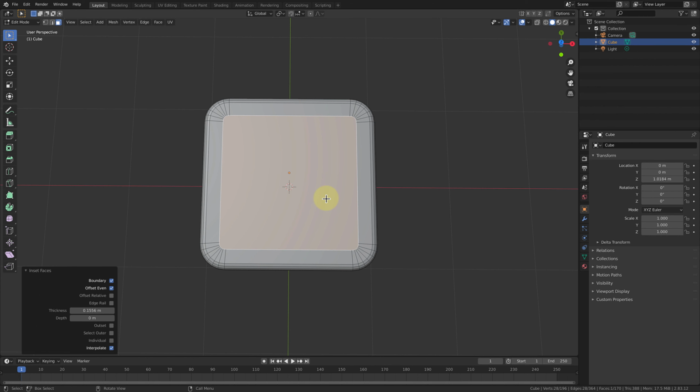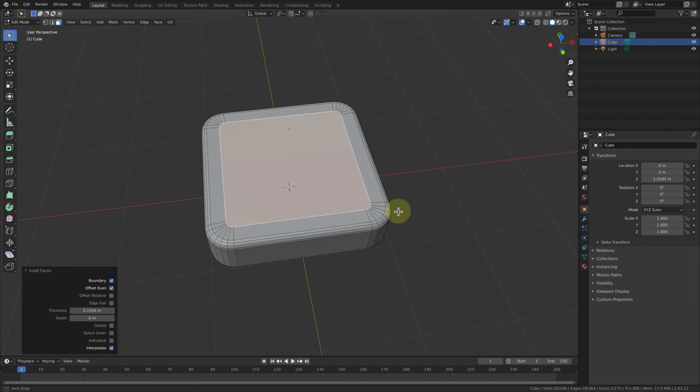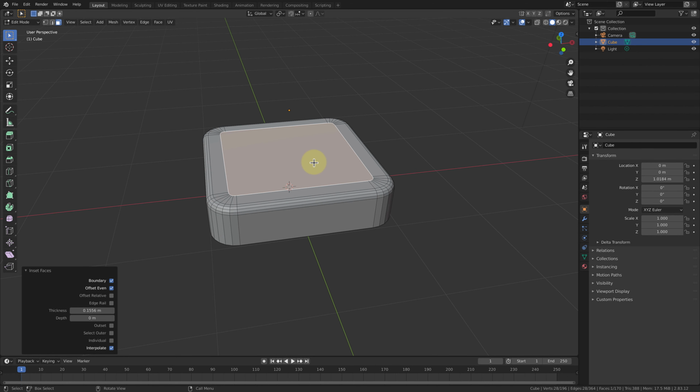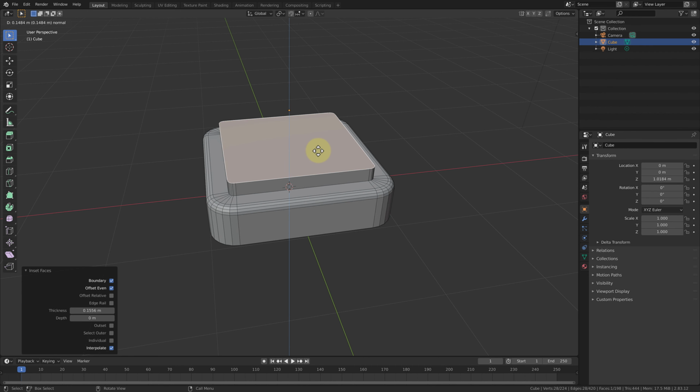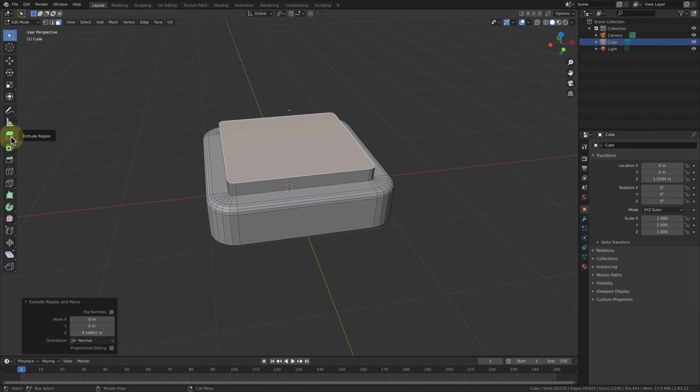And after this, I want to extrude it up a little bit. So I can hold down E. E is the shortcut for extrusion, and then I can move it up a little bit. So I think this is good. So if you don't remember the shortcut, here's the extrusion.